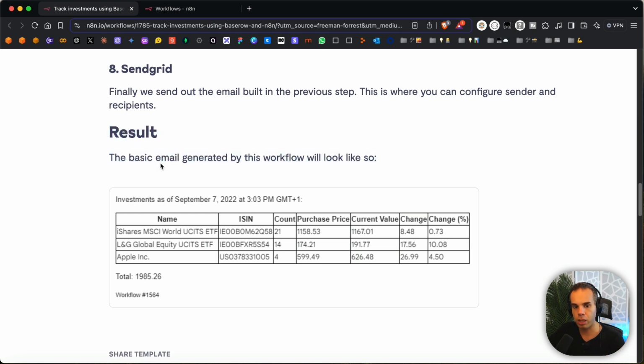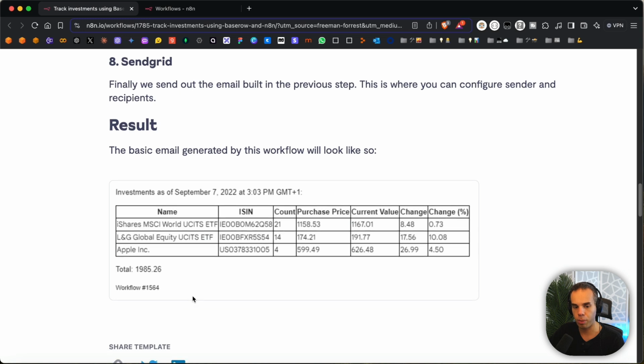The result is the basic email that's generated by this workflow, and it would look something like this. It'll tell you investments as of this date, and then it'll have seven different columns. It'll go through the name of the asset, the ISIN, the count, the number of shares, the purchase price, the current value, the change, and the percent change over time, all with a total of the amount that the assets are collectively worth.